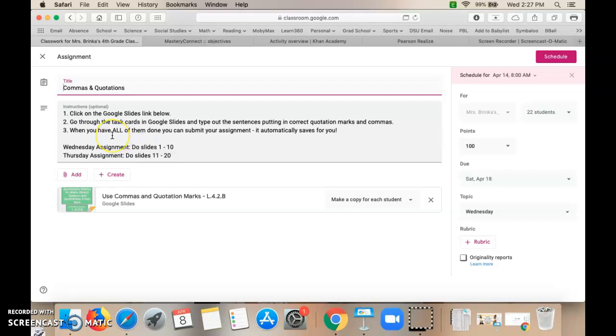When you have them all done, you can submit the assignment up there. It looks different right now on my screen, because this is my view, not yours. But when the whole thing is done, you can turn it in. Don't turn it in on Wednesday, because on Wednesday we're only doing slides 1 through 10. After Wednesday, I will drag it down to Thursday, and then on Thursday you can complete 11 through 20.